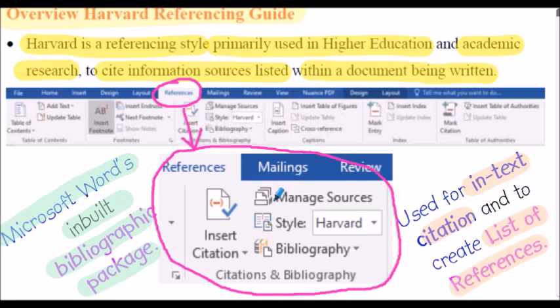So we're able to manage sources. That's essentially the database where we can enter the information related to our various reference sources, journal articles, reports, books, etc. We can choose an appropriate style. Harvard style is selected here. Then we can use the insert citation function to actually produce in-text citations as required. And the bibliography option here allows us to insert the list of references at the end of our document.